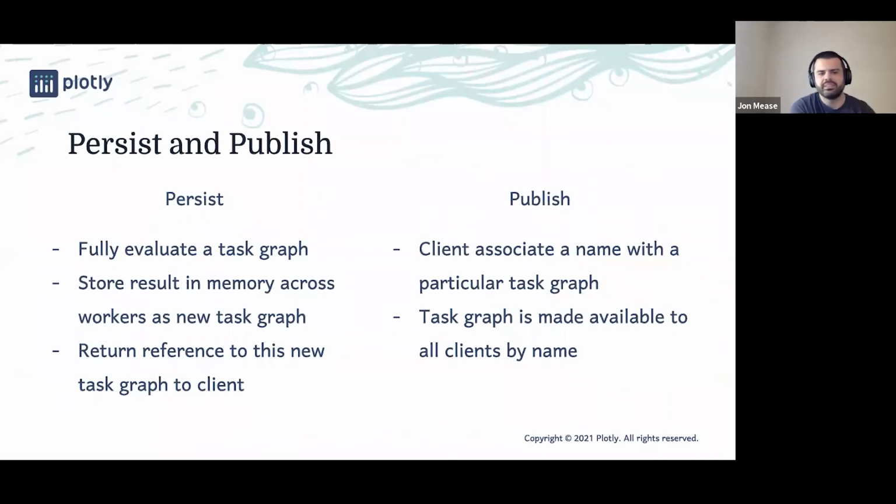Finally, I wanted to highlight 2 particularly useful Dask distributed operations. And these are persist and publish. So persisting a data set triggers the full execution of the task graph. So that could include loading the data, pre-processing, filtering, any ETL you need to do before you want to visualize it. But instead of returning the results to the client the way .compute would, the results are stored in memory across the workers on the cluster, and then a task graph referring to these pre-computed results is what is returned to the client.